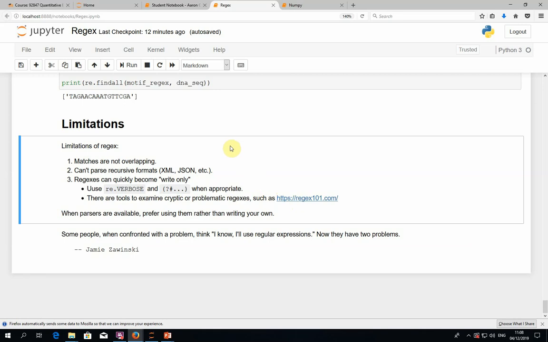And of course, if you have a ready-to-use parser, so if you have a standard format like a FASTA file or an XML or JSON, anything, of course, just use the given parser and don't write your own parser using regex.